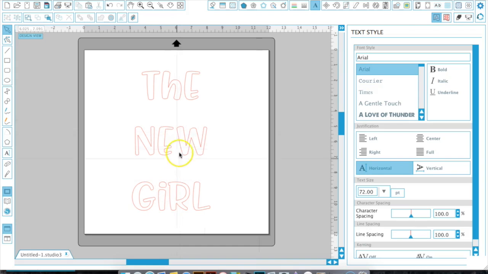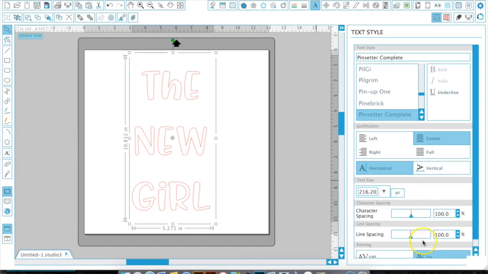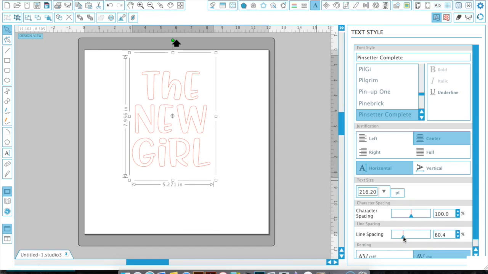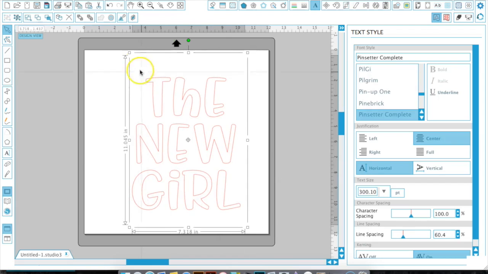Okay, we have everything set up. Now we're going to take our design and just play with the line spacing to bring these a little bit closer. Okay, so we have this set up where it's a little bit closer to each other. So let me just go ahead and expand this design on our mats.